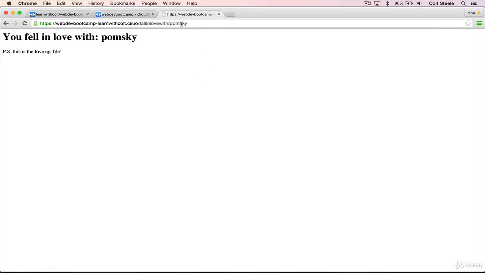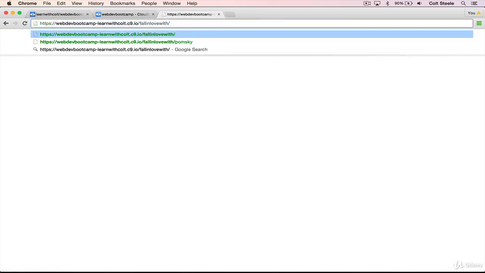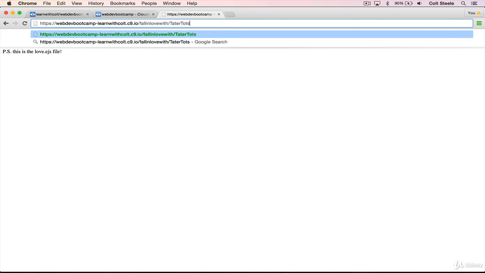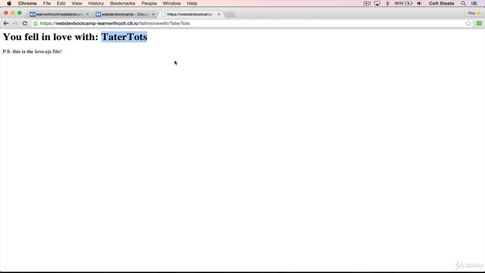Now I'm getting you fell in love with Pomsky, and if I go to you fell in love with tater tots, that's also reflected here. This is a very powerful concept that we'll be using, like I said, in pretty much every app from here on out, having these dynamic pages, having HTML responses that can change depending on what the user asks for and specific pieces of data in the request.